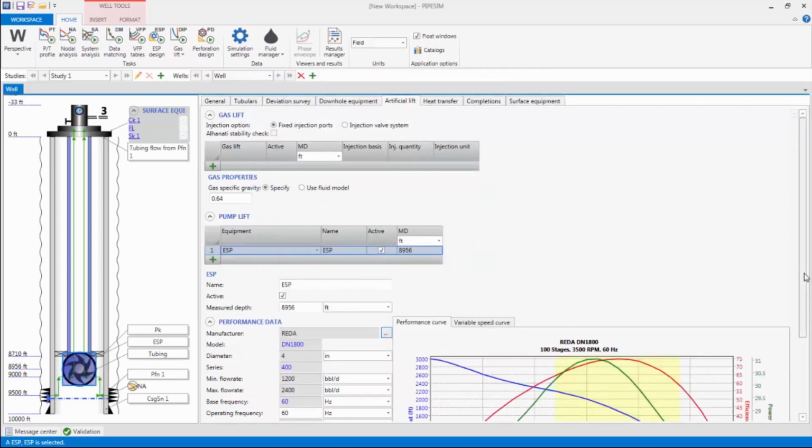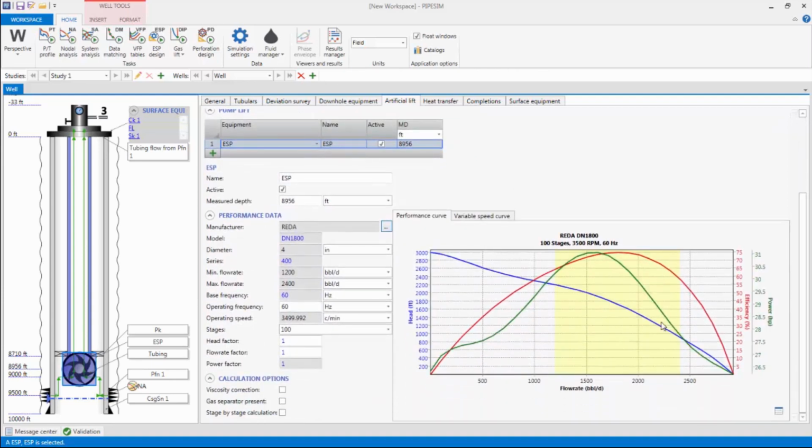The performance and variable speed curves for the selected ESP are displayed on the right. 100 pump stages have been pre-populated, but it is important to note that this may be insufficient to deliver the target rate of 2,000 STB per day. I would need to run the ESP design task to be able to precisely determine the number of stages required to deliver the target rate.